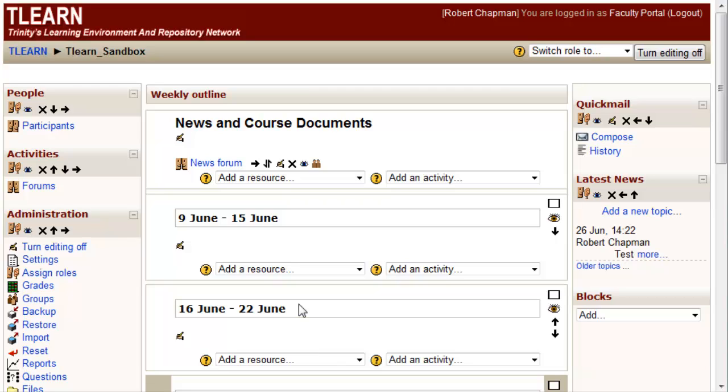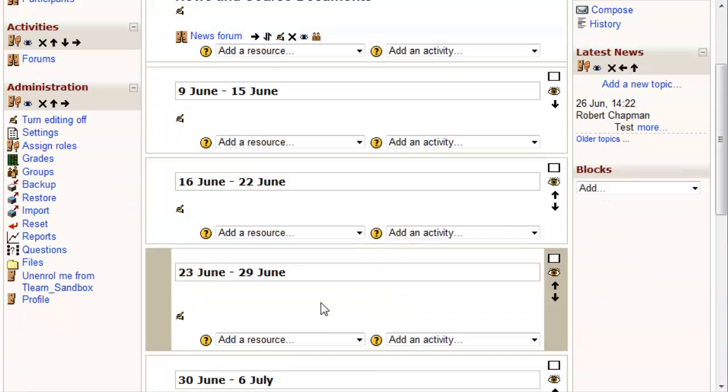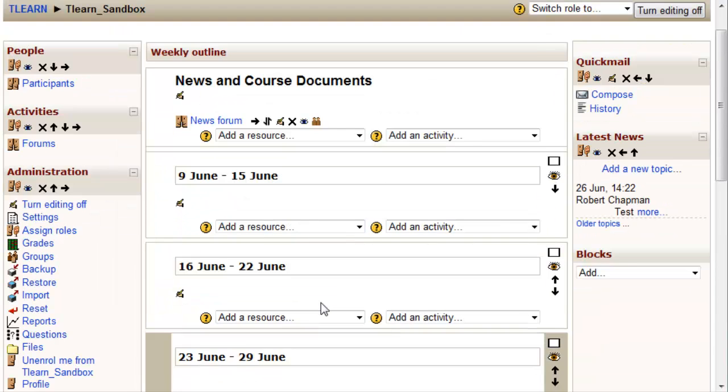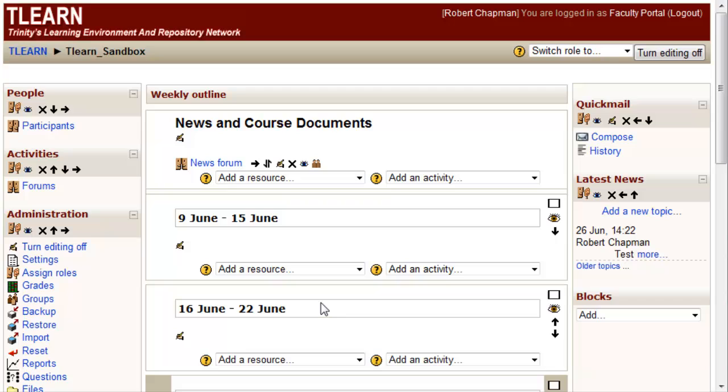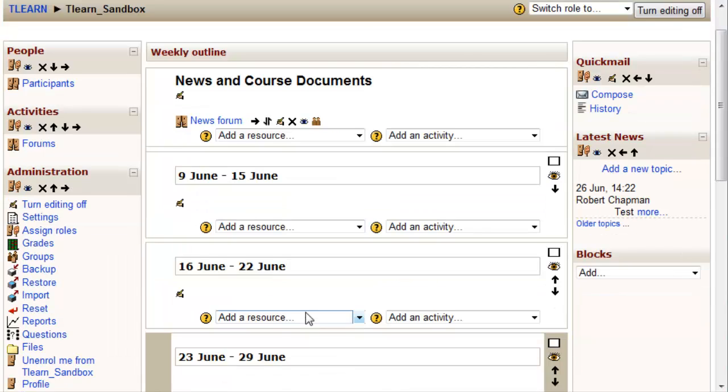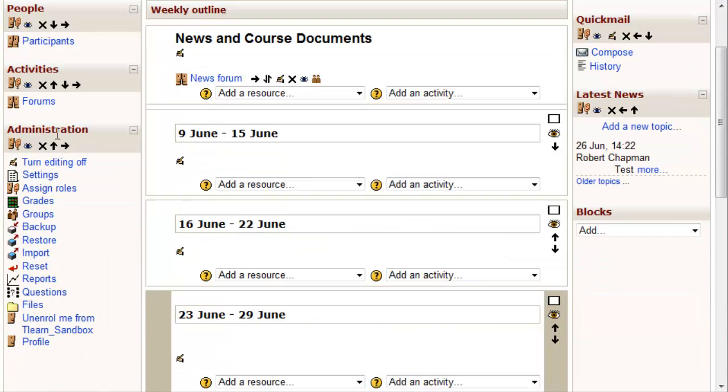So here is a new course that I've been given, and I've got editing turned on. There's not very much here, but I do have a couple of older courses that I want to pull content from. So we're going to look at a couple of different ways that works. If I want to pull content from one of my older courses, the option that I'm going to be using is under this administration option. We're going to select import.